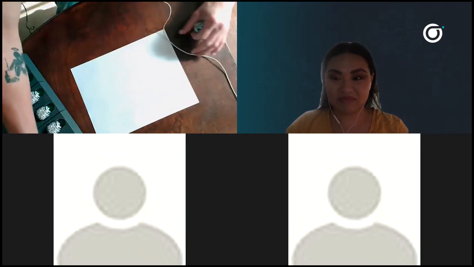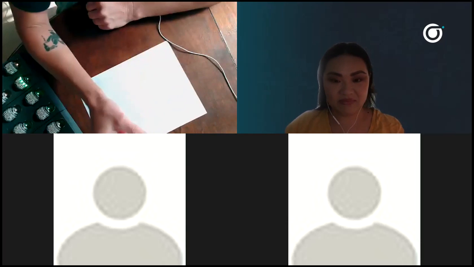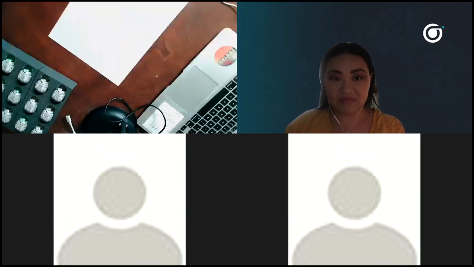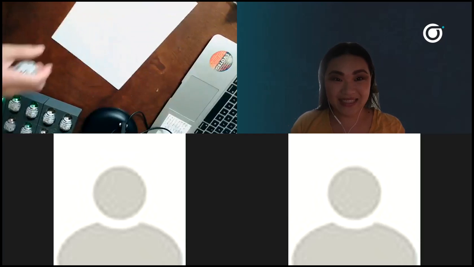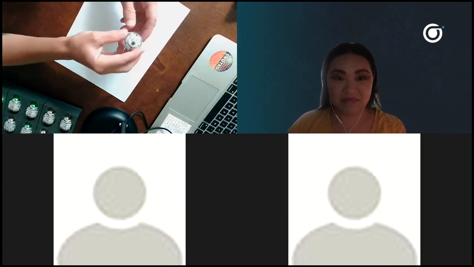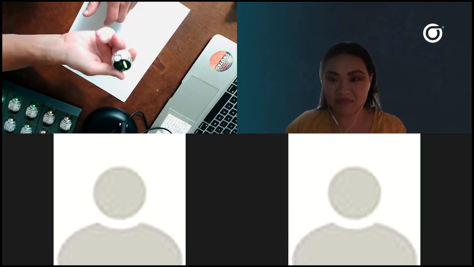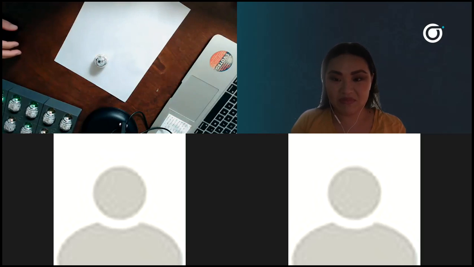Cool. All right, so what I have here is a blank piece of paper and I have my Ozobot. I'm just going to simply turn it on by pressing the on switch button. And you can see the lights turn on and let me know that we're good to go.